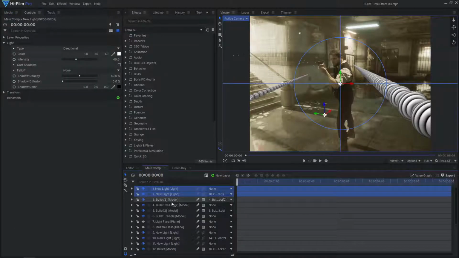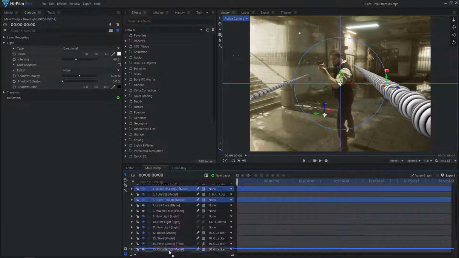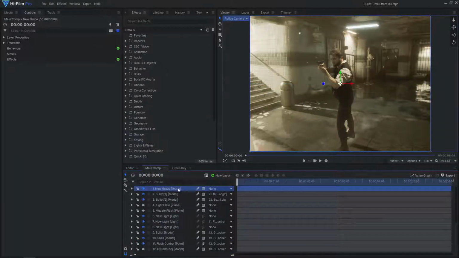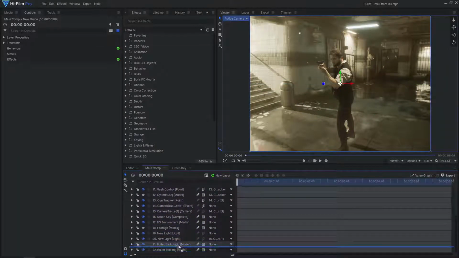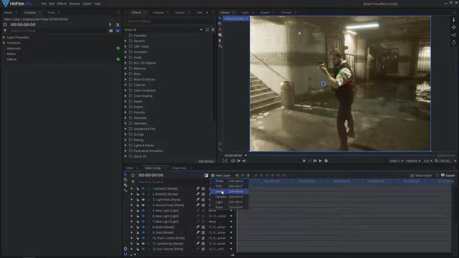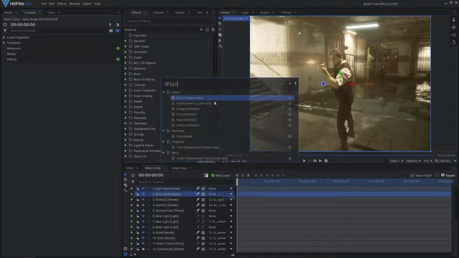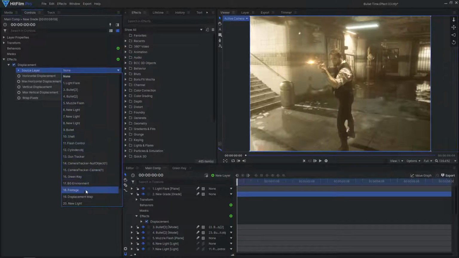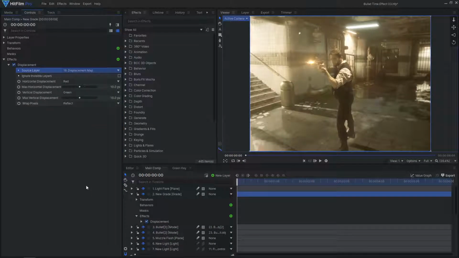Place the trail models and lights at the bottom of the layer stack. Then add a new grade layer above them. I'll rename it to Displacement Map. Add the displacement effect to another grade layer above the footage. Then select Displacement Map as the source layer. Increase the displacement settings to see the effect. Cool! We now have some matrix-style bullet trails.